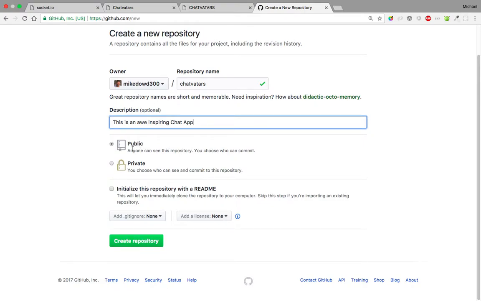Do I make this public or private? I want to make it public so you guys can see it. And initialize this repository with the README. That's a good idea if I'm starting it here, but since I am starting it down there, it already has a README. So I don't want to confuse it, and it's no one's headache but mine. So I'm not going to start with this README. Create repository.